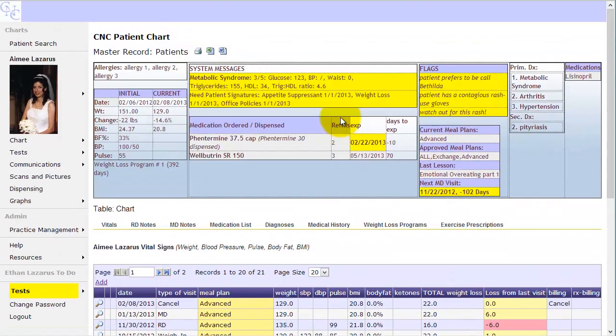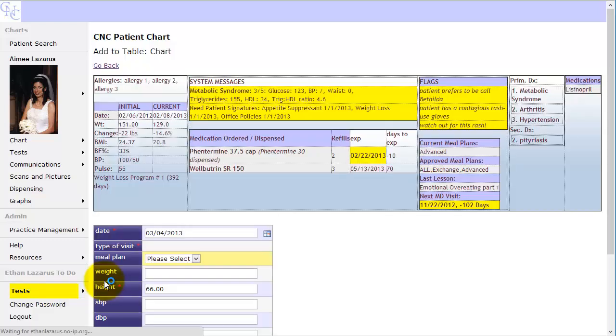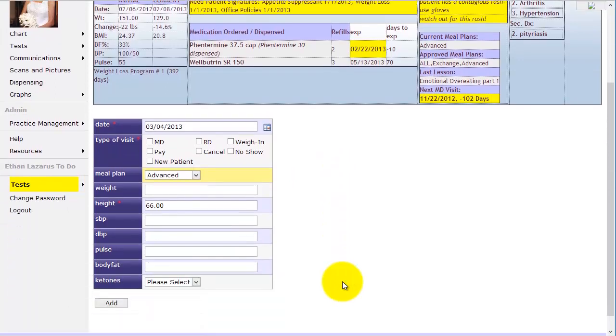what the weight was, blood pressure, and so on and so forth. So to add information to the chart, you can do this with a tablet or with a computer or a laptop or a phone. It doesn't matter. You just click Add. And then it's going to just ask you for the fields it needs, and then it calculates most of them.